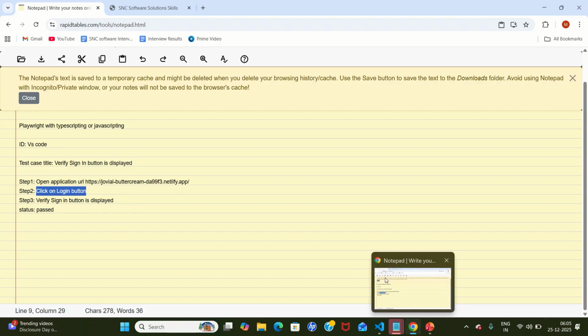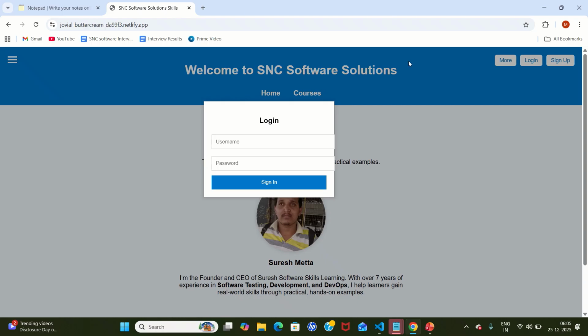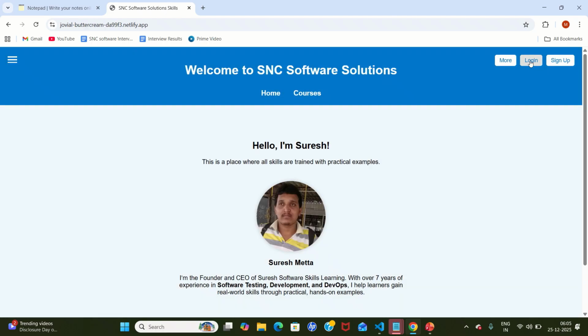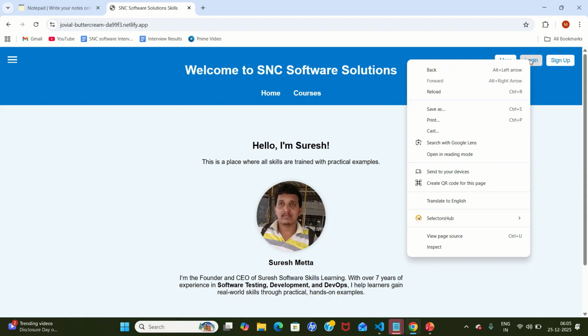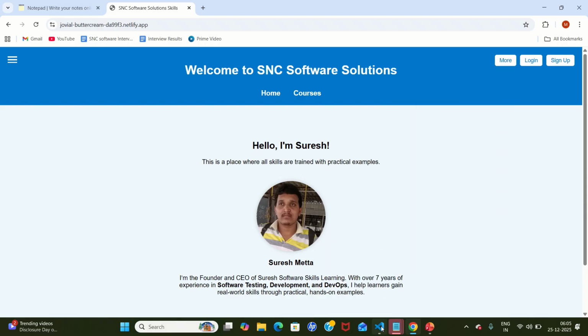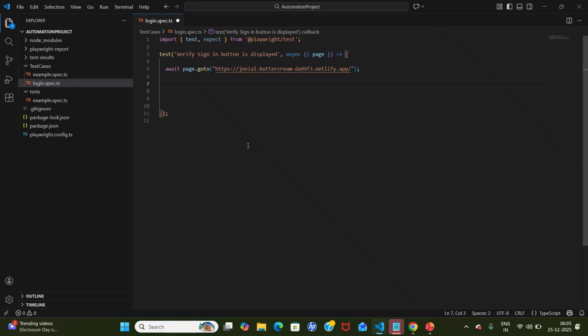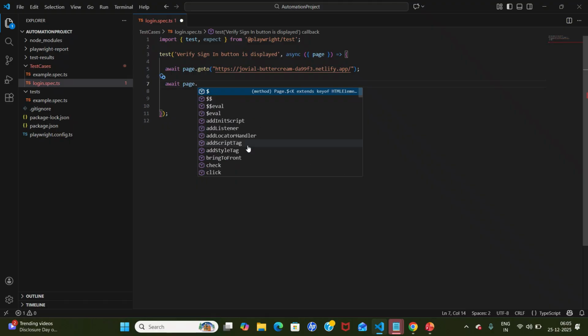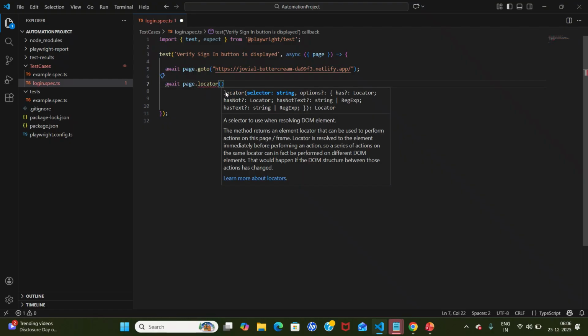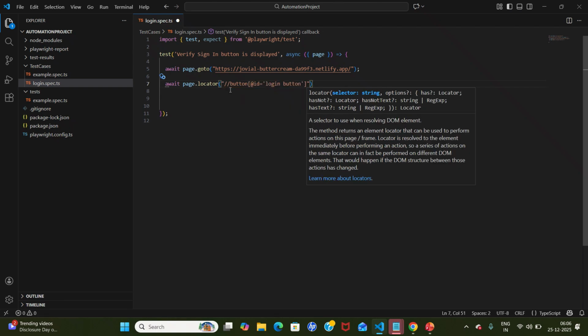Now go to the application. If you want to click on the login button through automation, you have to take the locator of this, right? ID, name, XPath, whatever you want. You right-click, go to Inspect, copy relative XPath. I'm taking XPath. So again, whenever you're starting a new line, you have to mention await. Now paste, dot locator. You just mention locator. Inside this locator, paste your XPath.